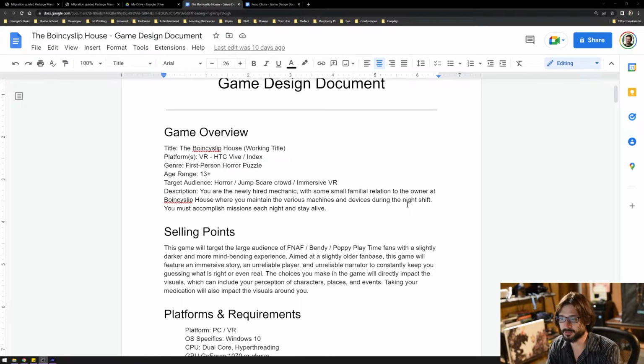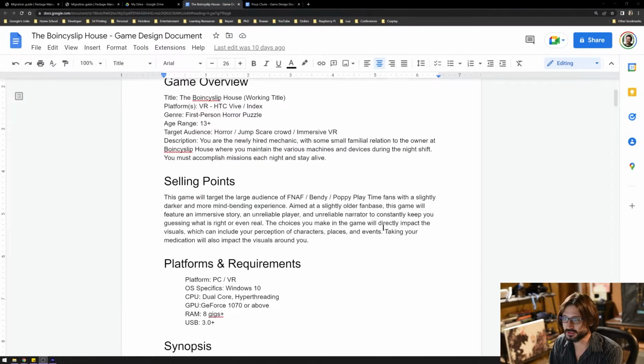Right now, the platform is VR or HTC Vive, although I am on the fence on this. I might not do it for VR, but it's going to be a first-person horror puzzle game, targeted at an audience of 13 plus. Jump scares, maybe. I'm hoping to have some better horror in it than just jump scares. You are the newly hired mechanic with some small familial relation to the owner at Buoyancy Slip House, where you maintain the various machines and devices during the night shift. You must accomplish missions each night to stay alive. Very simple premise.